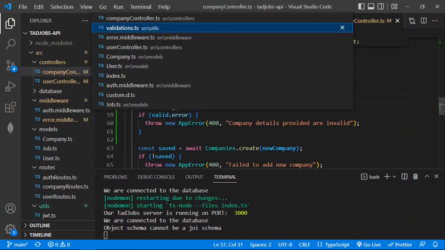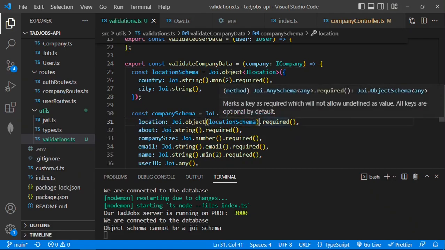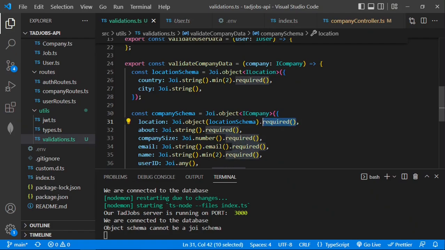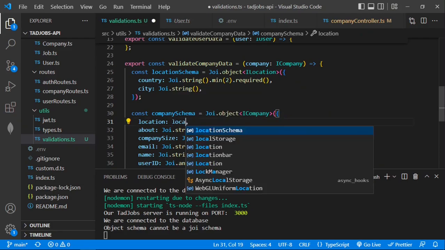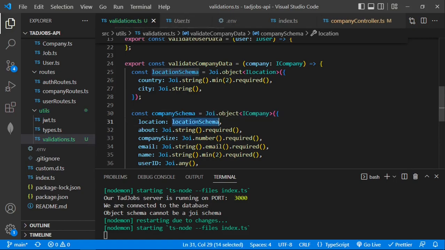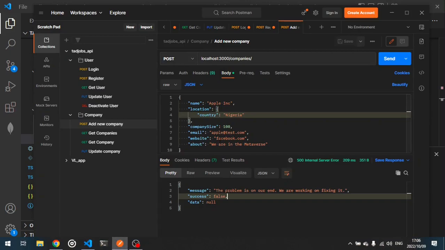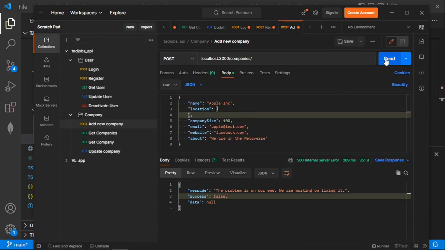We actually might have a problem here. I'm assuming the problem might be actually the location. Let me remove this. Let me just say location schema here and see how it goes, because it seems like the problem indeed was on our end, just like we said here. Okay, we don't have a problem, and then let's wait for our server to run. So we are connected, and now let's try to remove this. Submit. Company details provided are invalid.